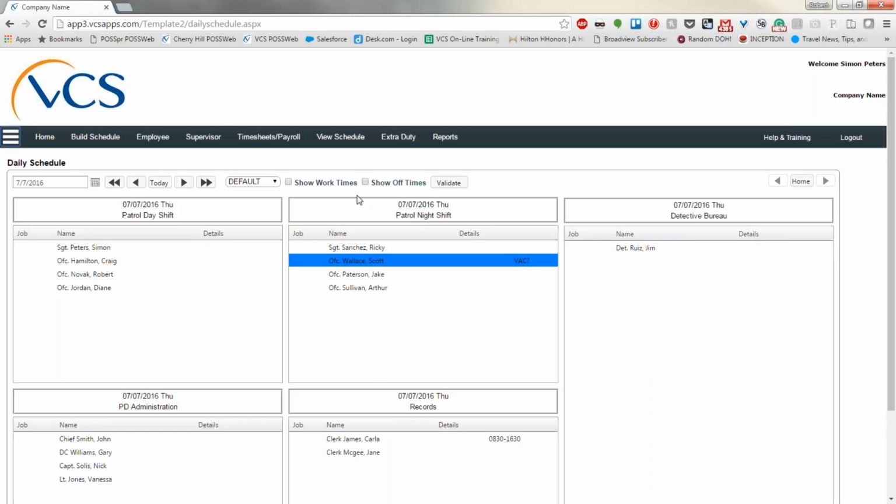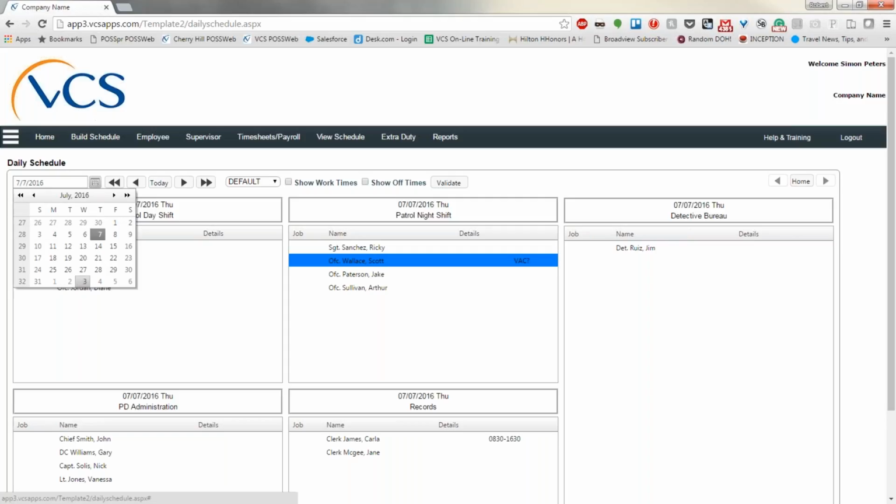Up at the top here, we have the current day that you're viewing, which by default would be today's date. We have some buttons over here that'll let you go to the next day or the previous day, and ahead a week and back a week. And if I click the calendar button, I will get a drop-down calendar that I can use to choose a date, and the schedule will jump right to that day.